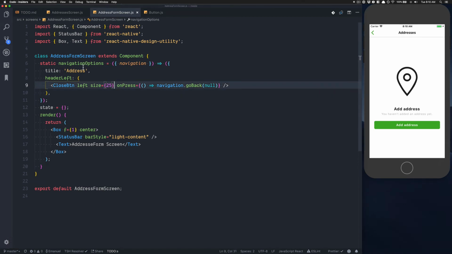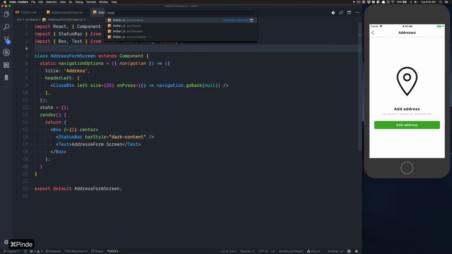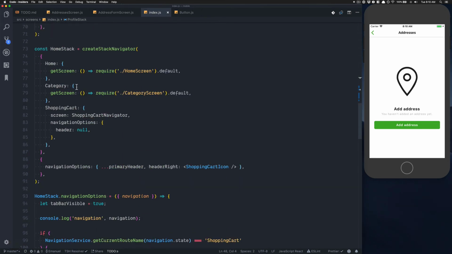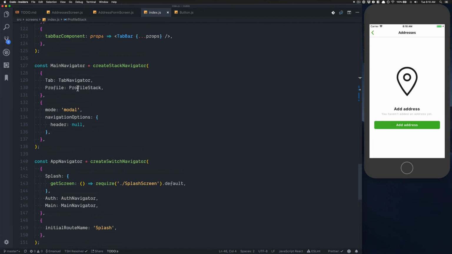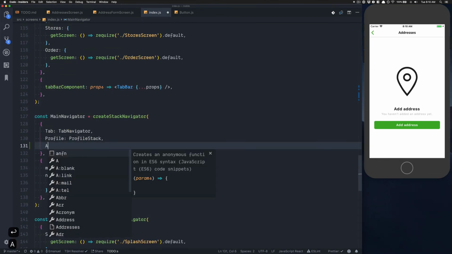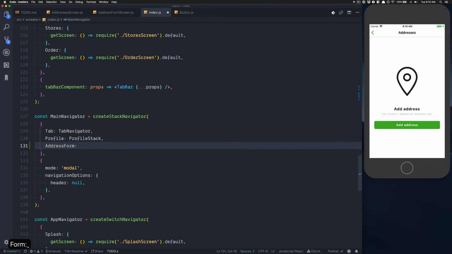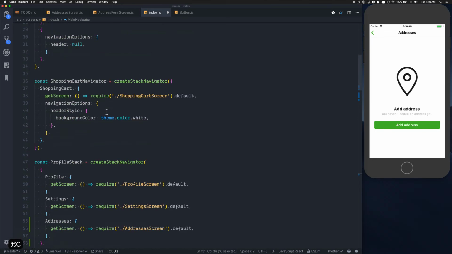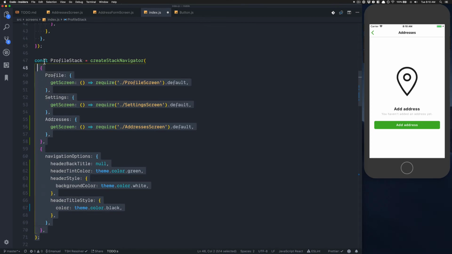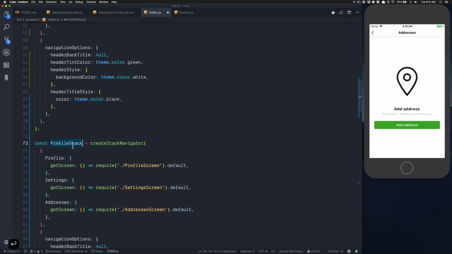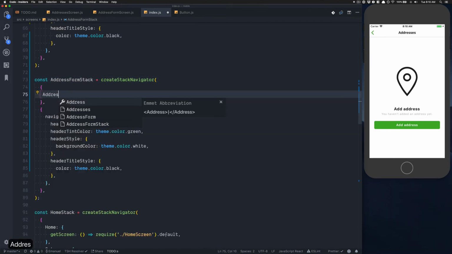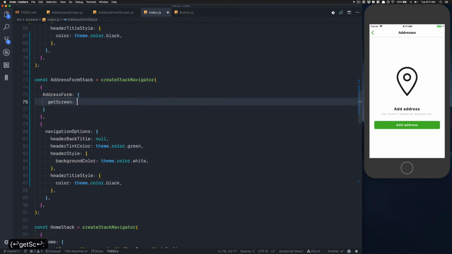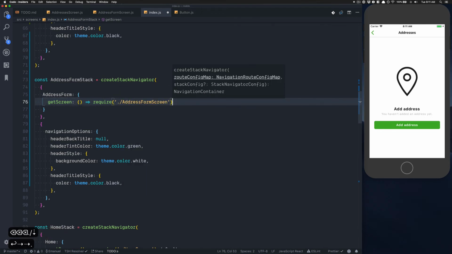Okay, so now we have that address form. We want the dark status bar, but now time to jump to the index inside the screen, because we're gonna need to add that to the main navigator. So inside the main navigator, we're gonna add the address form, and we're gonna create a brand new stack. So I'm gonna say address form stack. I'm gonna just copy this profile stack, create address stack, and now here I'm gonna say address form is gonna be equal to the getScreen require the default.